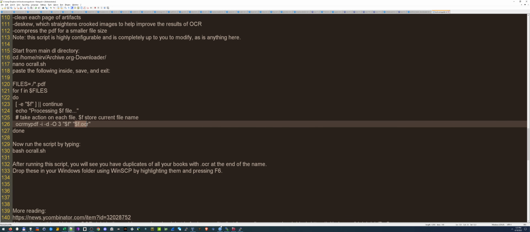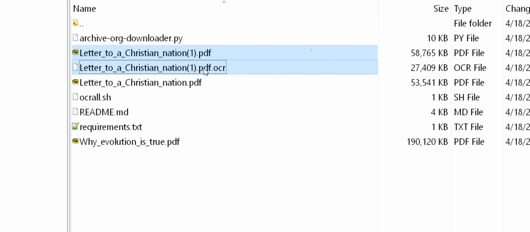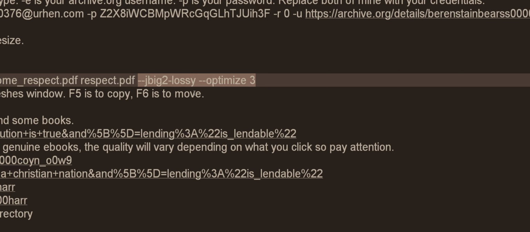So I'm going to empty these two out. We're just going to do a comparison here. We're going to send over Letter to a Christian Nation normal, and then the OCR. Again, remember, these are not from the single OCR line. This has actually done a couple other things versus our first line. Once again, our original OCR line was right here, where it does optimize 3 and lossy, which is a little bit different.